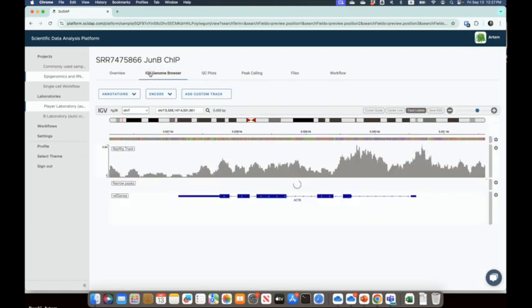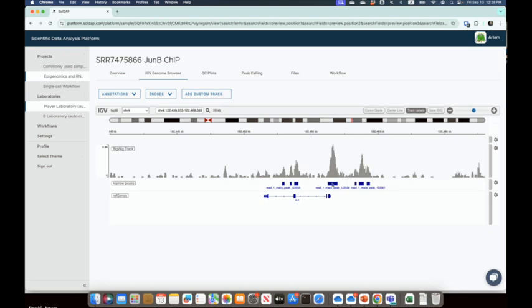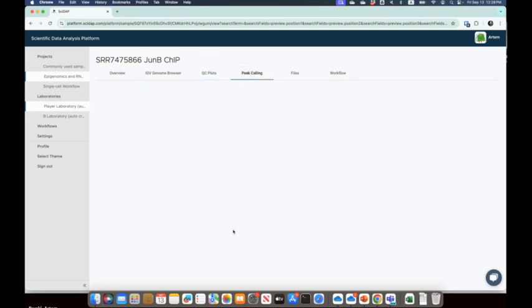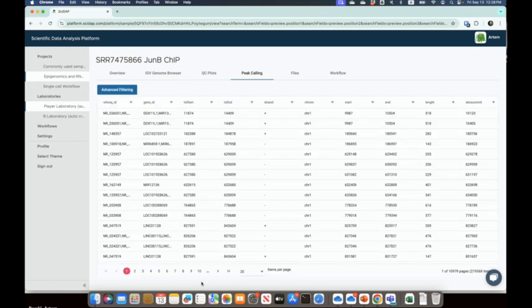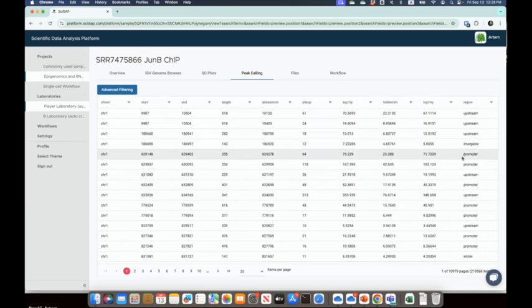You get a genome browser. So let's go to a gene. So you can see the peaks, and this is our peak calling using the MACS tool. You get the list of the peaks that we called in the table. It also shows what is the nearest gene, as well as where it is located relative to this gene. So, for example, upstream, promoter, and so on.